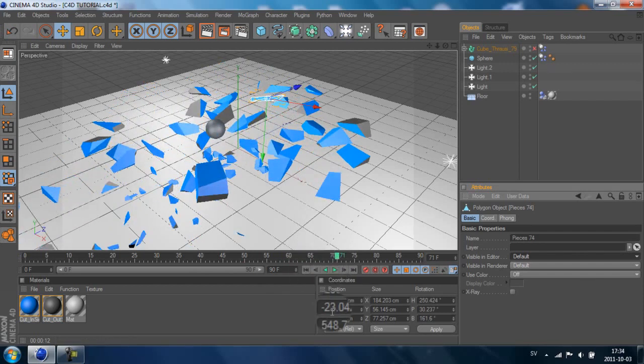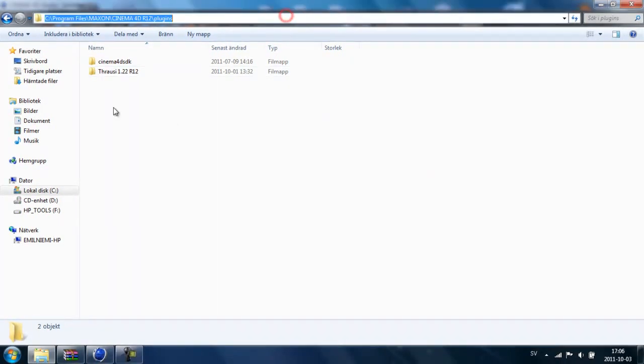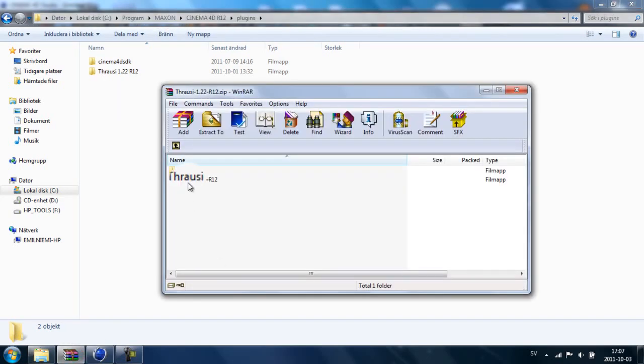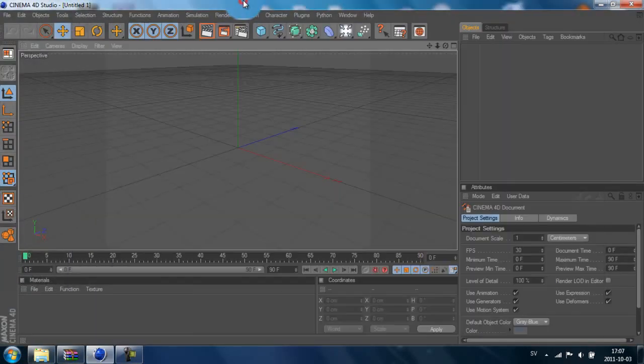So now we're going to get started. First step is to download the plugin, and you can find the link in the description. Second is to find where you have installed your Cinema 4D. I have mine installed at C, Program Files, Maxon, Cinema 4D, Plugins, so under the plugins folder. Just drag and drop the plugin folder to this folder and you're ready to go.